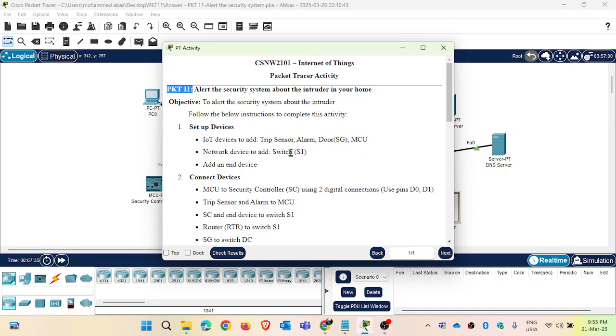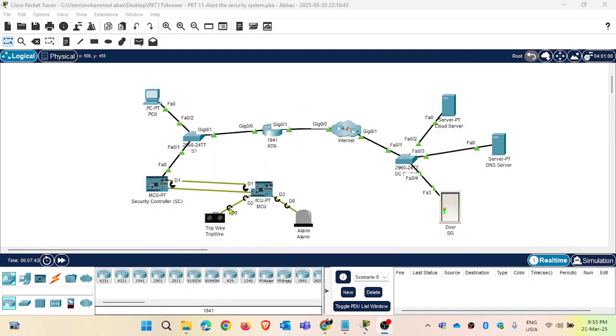Now, what things are we going to add in this activity? We are going to add the tripwire, the alarm, and the security guard door, that is SG1. There are three IoT devices we are going to use in this activity, right? Apart from this, we are going to use one MCU, and one intermediate device, one switch. Some of the devices are already pre-configured, and I will show you, right?